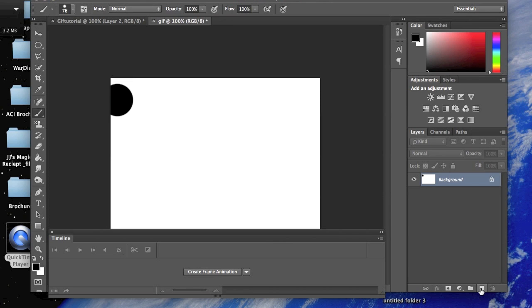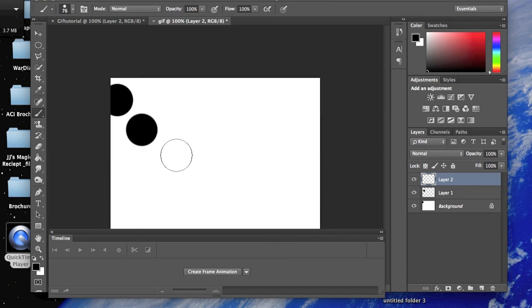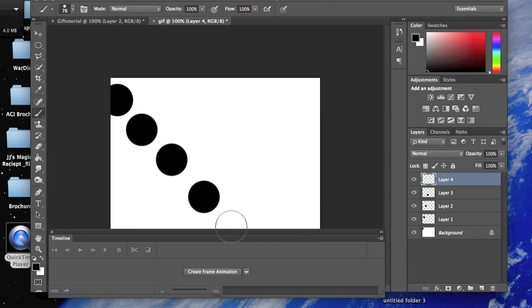So you can go ahead and make one ball up there, and what you're going to do is come down to this little paper fold over here in the bottom right corner. It says create a new layer. Go ahead and create a new layer. Then make the ball bounce again. Create another new layer and make the ball bounce again. Create another layer, make the ball go down.